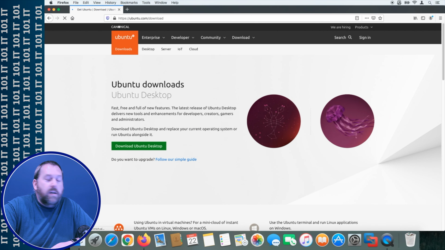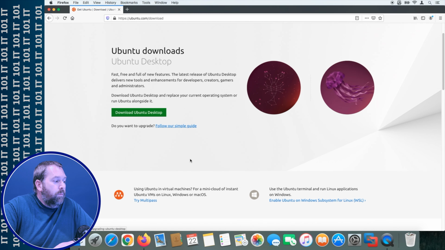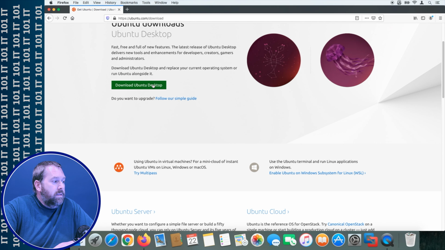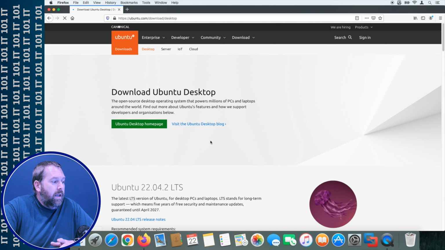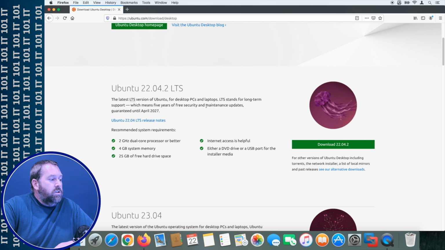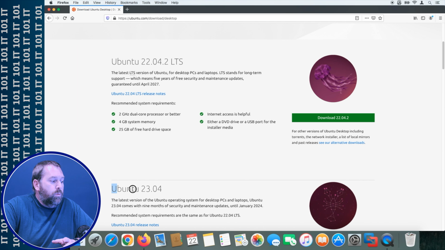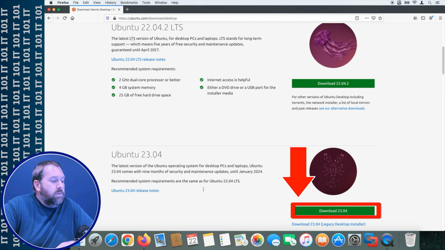So we're going to just click on Get Ubuntu. And then right here, you can see there's a button that says download. So I'm going to click on that. And it takes you to this page. And you can download either version 22 or you can download version 23. It doesn't matter which one. They'll work exactly the same. I'm just going to go ahead and do 23. And I'm going to click on download.